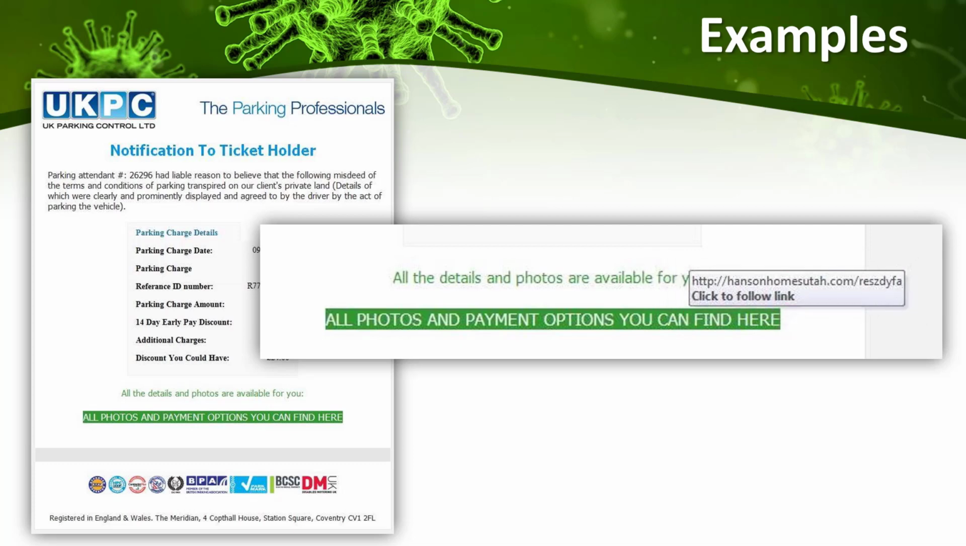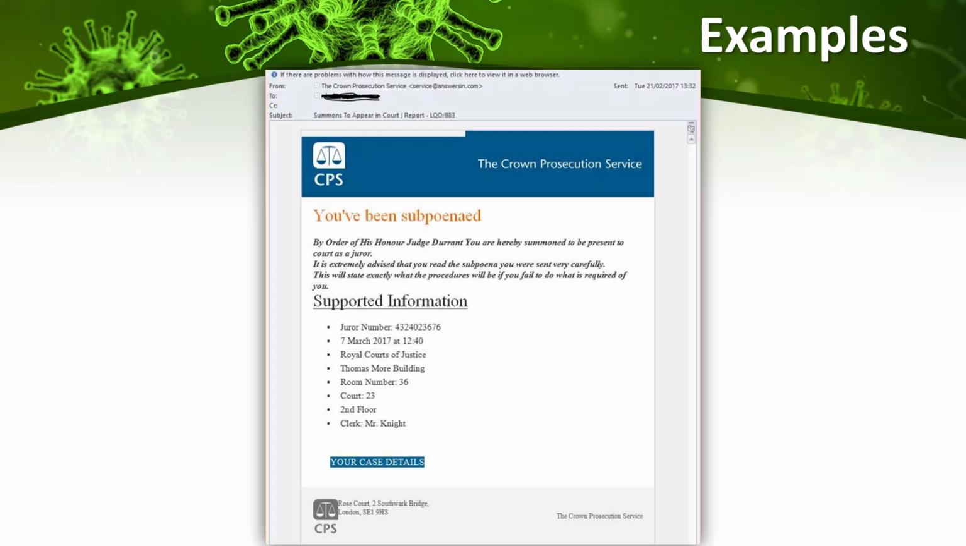Another police-related one here from the Crown Prosecution Service, but of course it wasn't from them. And again, they'll be asking for sensitive information such as date of birth, national insurance number, etc. to build a profile on you.